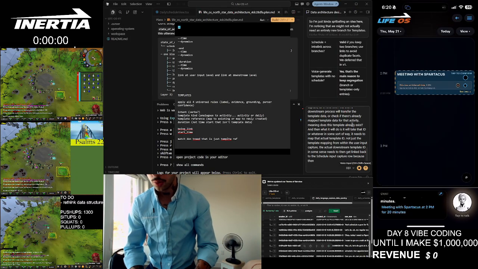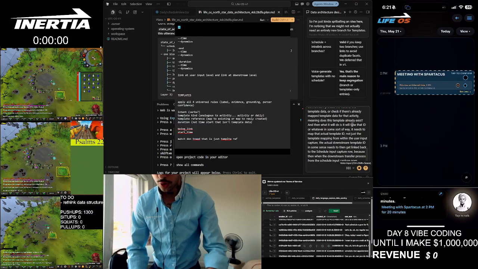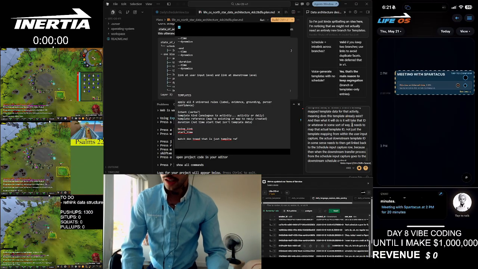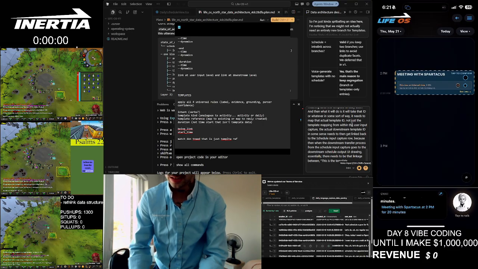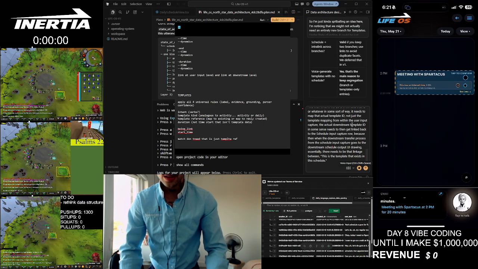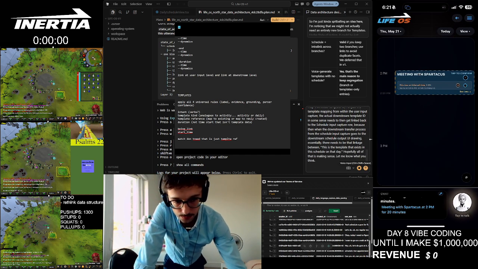Because then, when the downstream transfer process from the schedule input capture goes to the downstream schedule output UI drawing, there needs to be that linkage between this is the template that exists in this schedule on that day. Hopefully all of that is making sense. Let me know what you think.